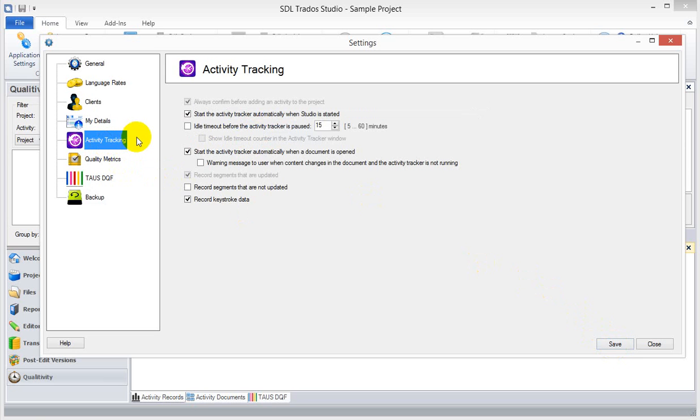Then we have the activity tracking. Initially, when you start the software, it'll start the activity tracker automatically when you start Studio. This is not going to be tracking everything as you start Studio. It's only going to be on hold, waiting for you to open a document, and then it's going to start tracking when you open the document. It's going to stop when you close the document respectively.